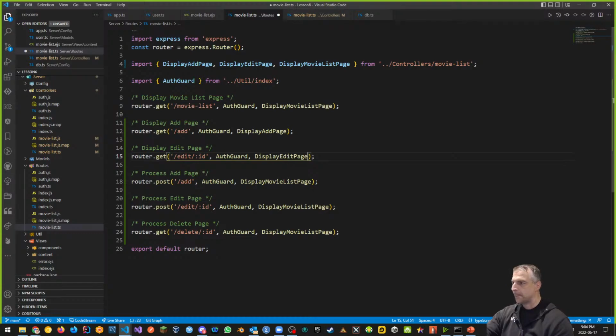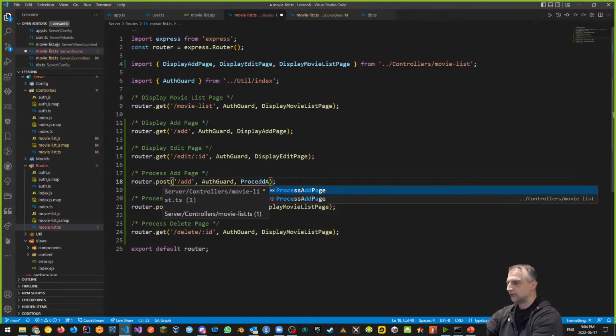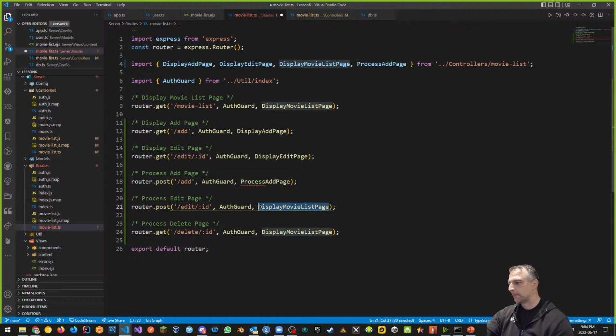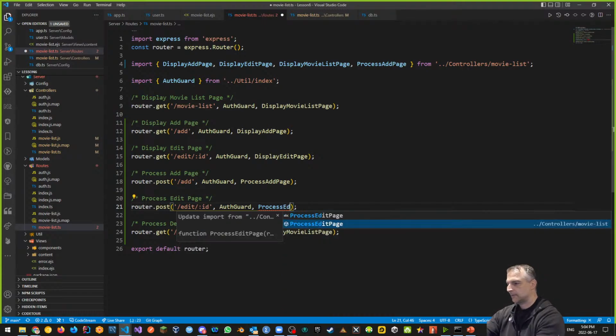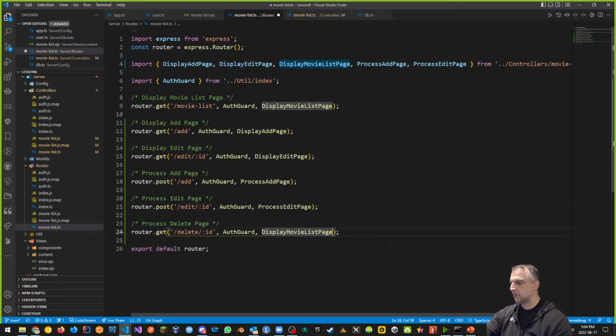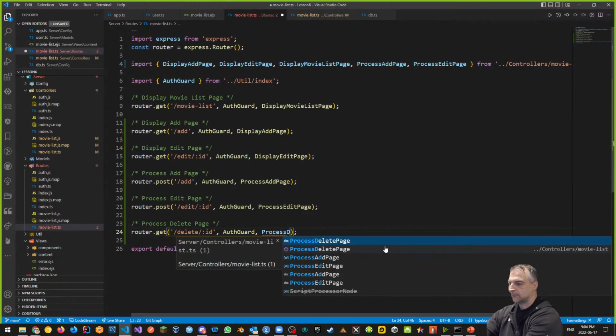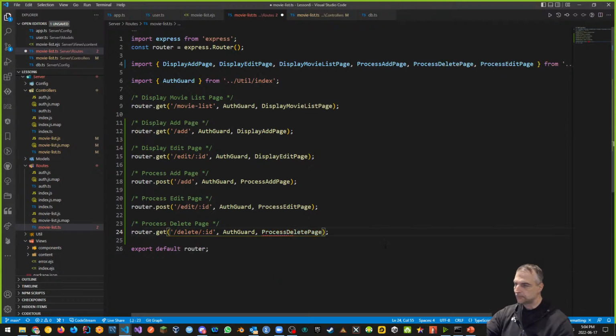There we go. This will be the process page. So this will be one of the process pages. I'll type in process the add page again. So it'll be that one. This will be process the edit page, right? And then finally, we'll put in process the delete page. Okay. So you notice when I did that, I chose the purple cube option, which allows it to automatically insert the function here in the import statement.